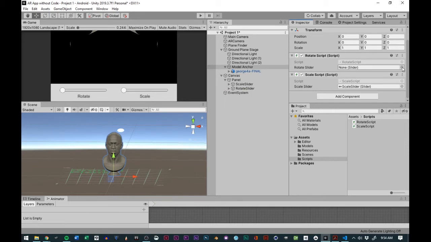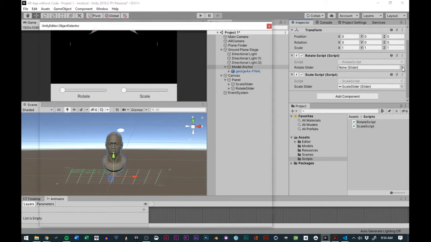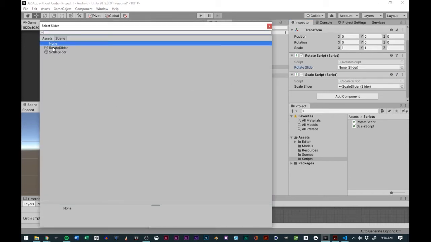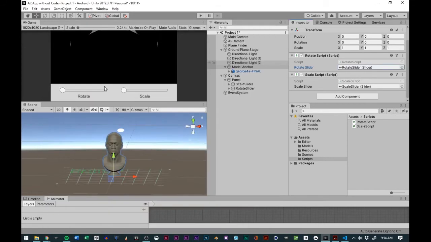Alternatively, if you have a whole bunch of different sliders and you don't know where they are, you could go to the circle with the dot in it and find whatever slider you want. So it looks like we want the rotate slider. We'll click rotate slider, double click that, and it's right there. And so those simple steps allowed us to create an anchor so that we have the controller, which is the sliders, and then we have whatever's being controlled, which is the model, and we've married the two. And really the model anchor is the bridge for the actual model.